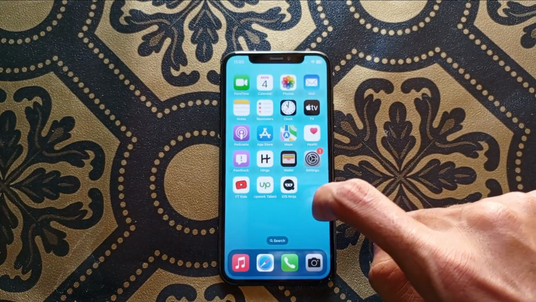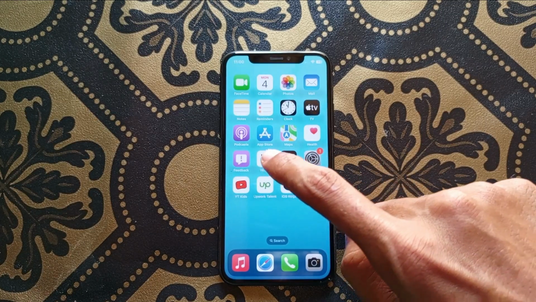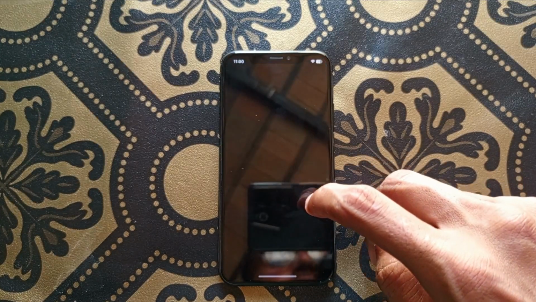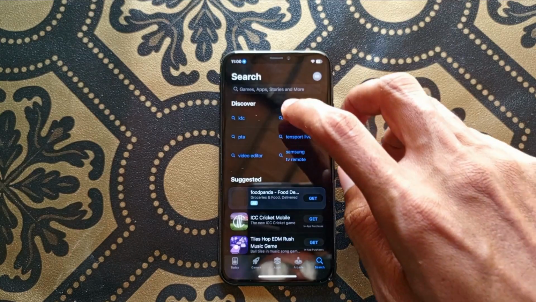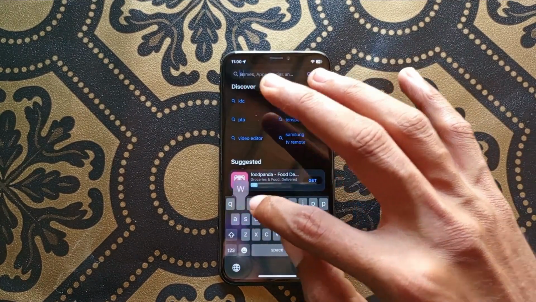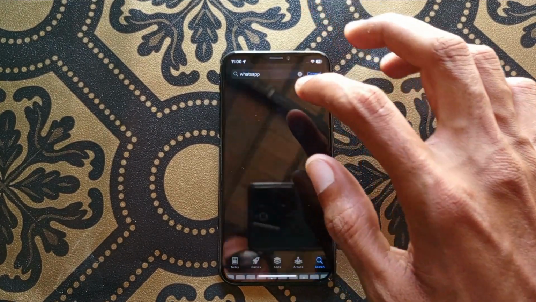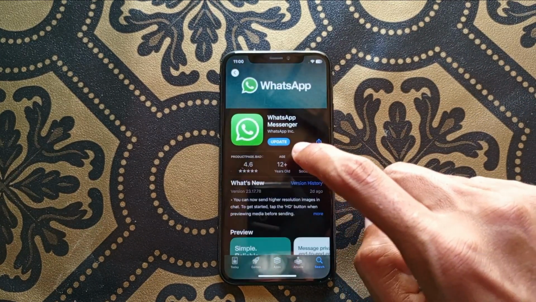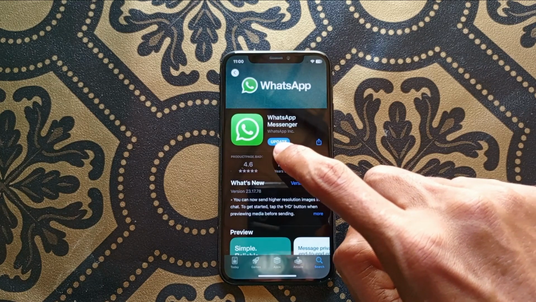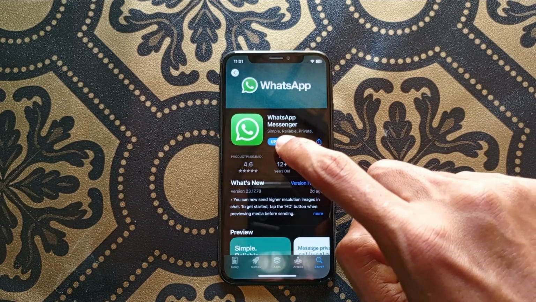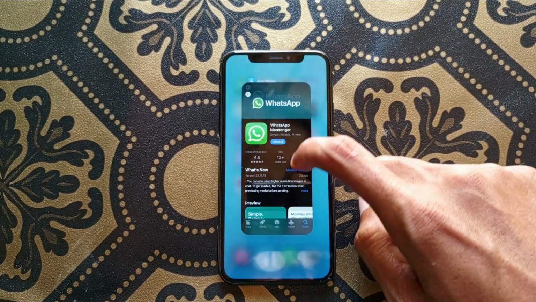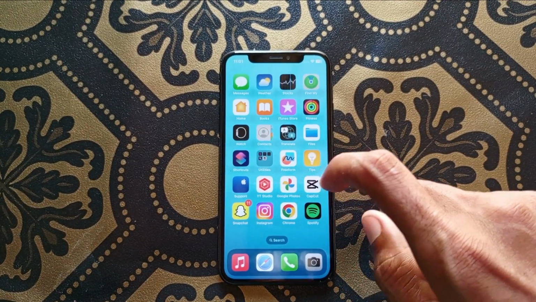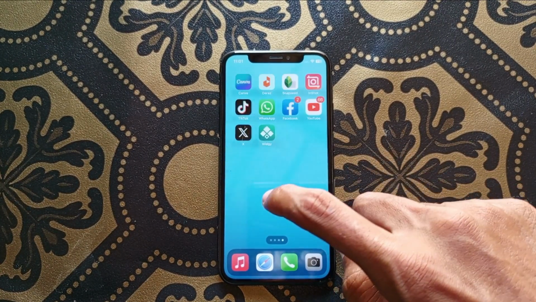After doing this, you need to go back and open your App Store on your iPhone or iPad, and here you need to search WhatsApp. Search here WhatsApp, and after this, you need to click on WhatsApp Messenger. Here you can see the update option for your WhatsApp. Here you can see my WhatsApp is not updated. So first of all, you need to update it, and after updating it, you need to go back and check whether your problem is fixed or not.